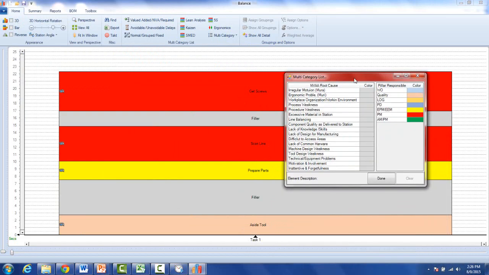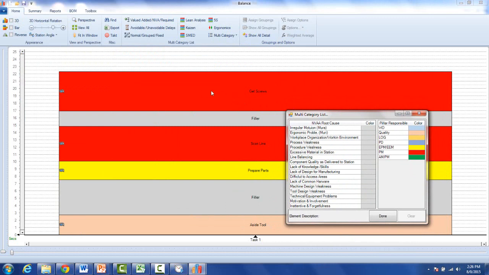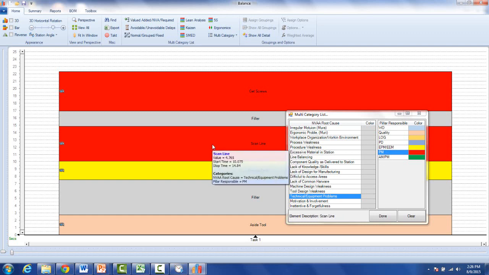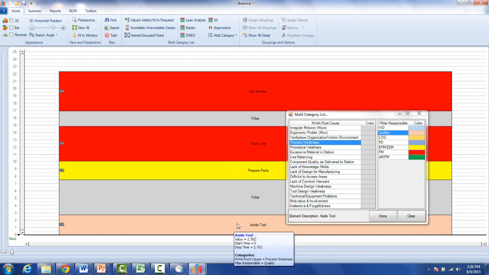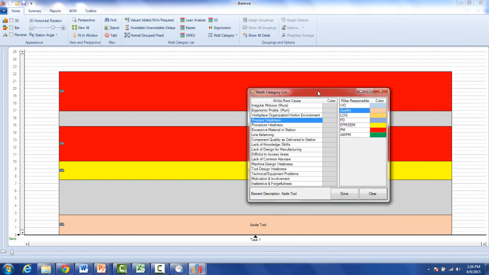Right? Now, if you want to see the specific selections that are made on any, you just click on the one. So I'm going to click on the Get Screws here, and it shows me it's Technical and Equipment, and it's the PM group. Let's say I go to the Scan line, which is the same again, Technical Equipment PM. Here's my Prepare Parts. You can see it's the EPM. Here's the Lack of Knowledge, and then down at the bottom here, I have the Process Weakness and the quality and so forth here. So this is a nice way of allowing you to pass information through here.